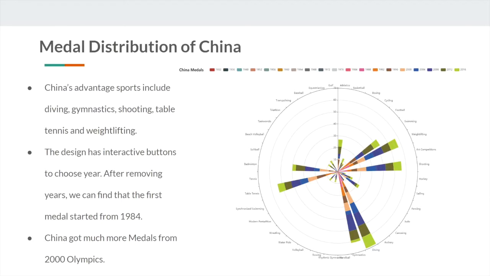Thank you, Andrew. I'm Wen Huiyang, and I'll introduce the medal distribution in China. So I created this polar chart to show each sport category's medals in China and which year it is. From this map, you can get the information that China's advantage sports include diving, gymnastics, table tennis, and so on.